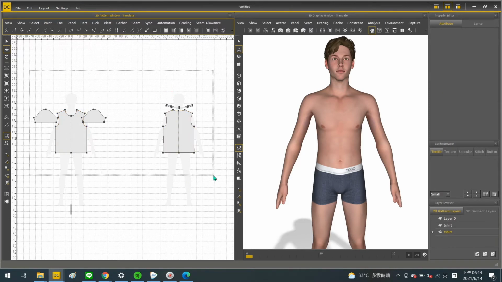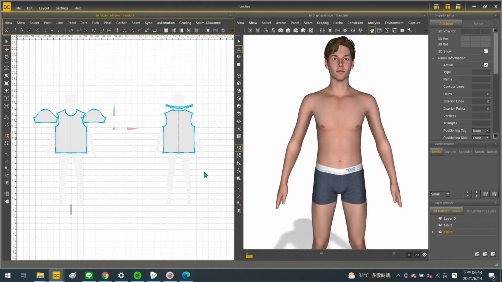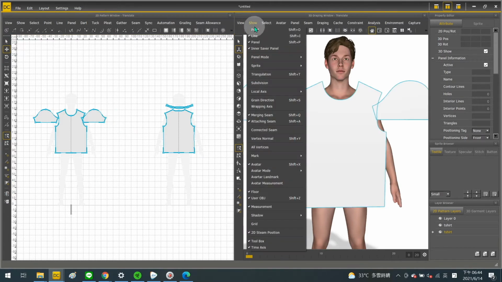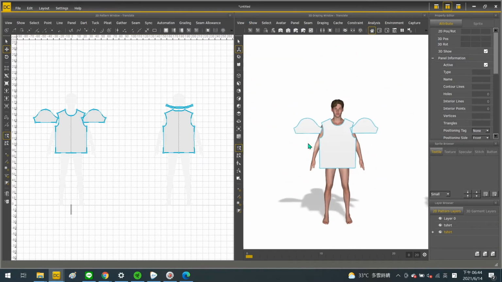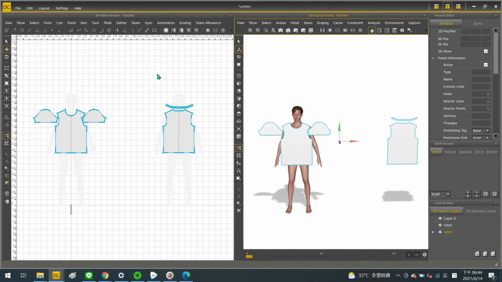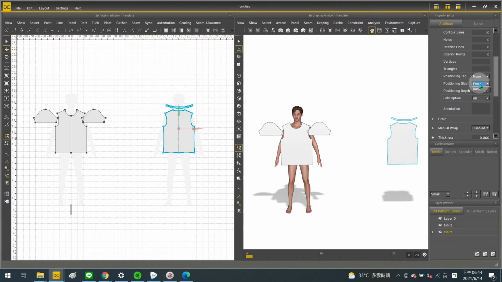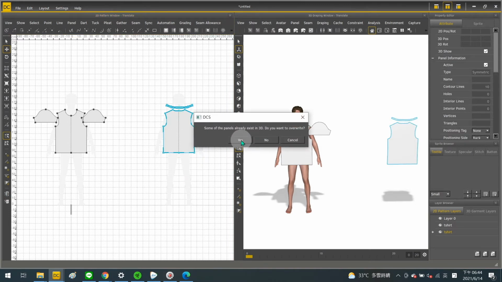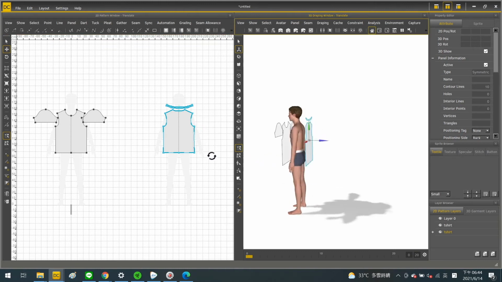Once the arrangement of panels is done in 2D, you can select the panel you want to bring into 3D and bring them into 3D by this icon. For the back panel, it should be assigned as back position side in the Attribute window. And to correct it, you can bring it into 3D again from the same icon. Then it will be placed on the back of the body.